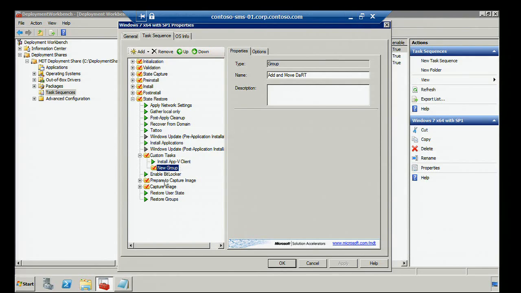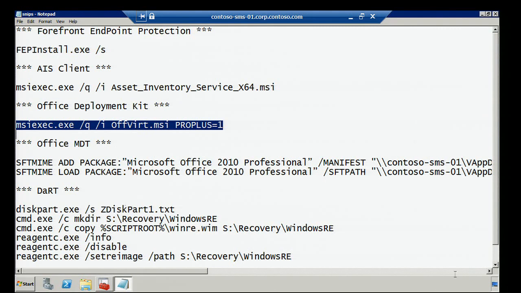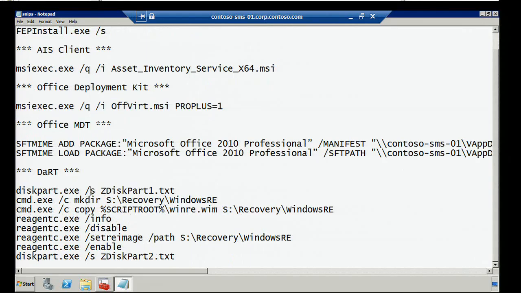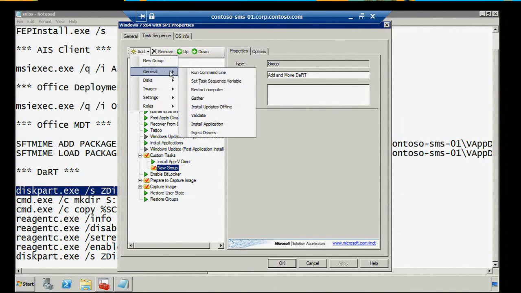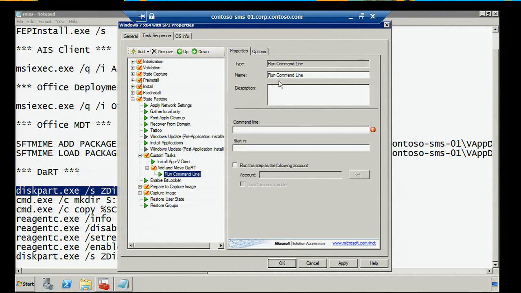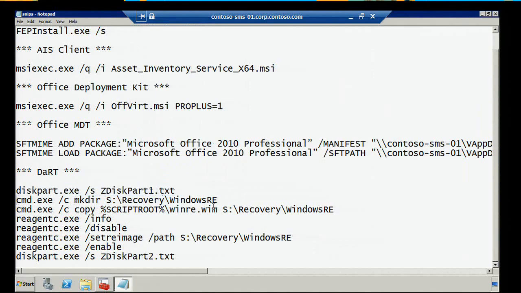All right. So the commands that we need to implement are these. The first thing we need to do is take that script and we need to show the BitLocker drive. So we'll add that one. And all this command line is going to do is assign a drive letter to the BDE partition. So this is running the diskpart that we just looked at.